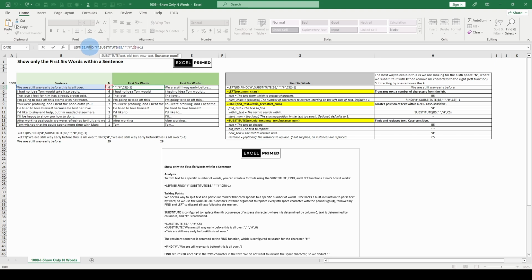We use the FIND function. What does the FIND function do? It just locates the position. Remember LEFT: we have text and our number of characters. Whatever this number is, we want to keep. And that number is 29. So we want to keep 29 of the 40 different characters. That's it.